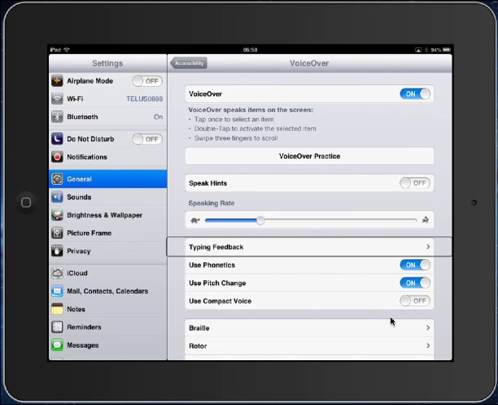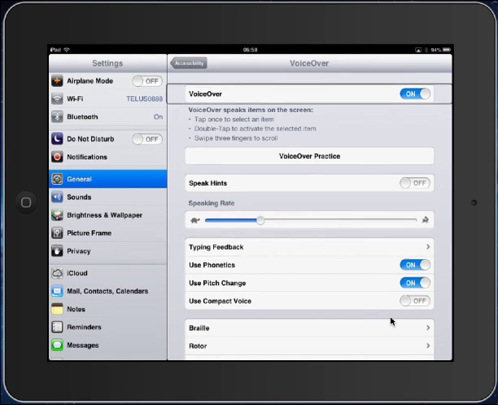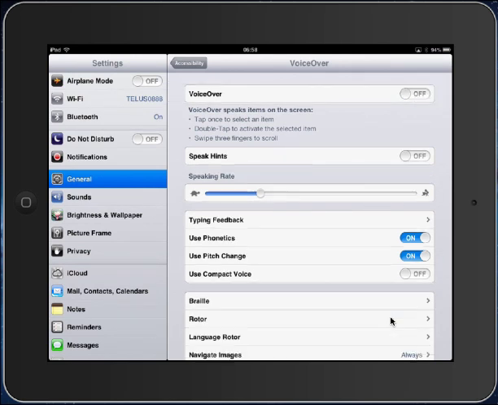So now if I want to turn VoiceOver off, I'm going to show you a quick and easy way to activate it. So I'll first select VoiceOver, and then I'll double tap on it. And now VoiceOver is off.